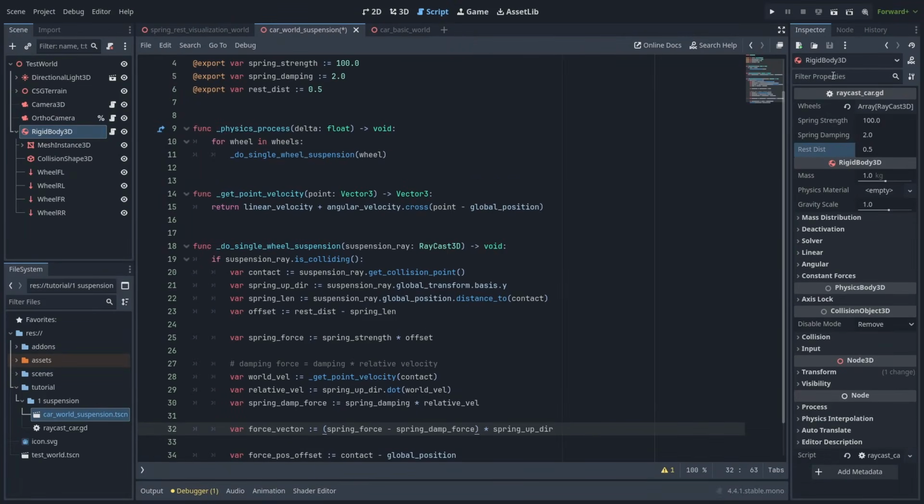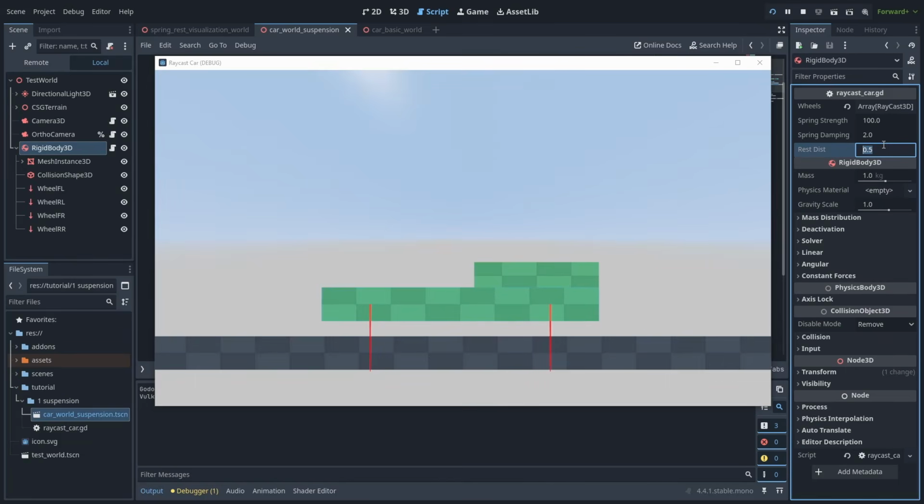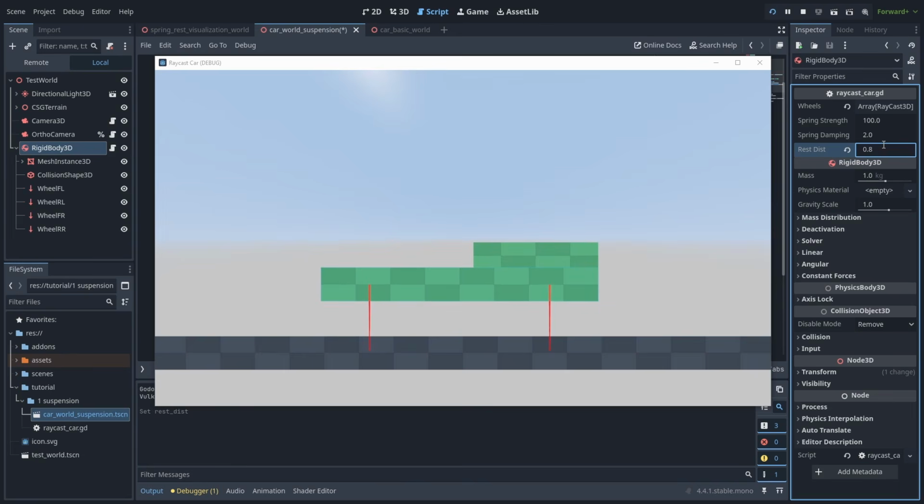And that's it for the main physics part of the code. Now our car bounces into a stop. We can adjust the values and see how it changes. Now, there's still one more problem we need to fix.